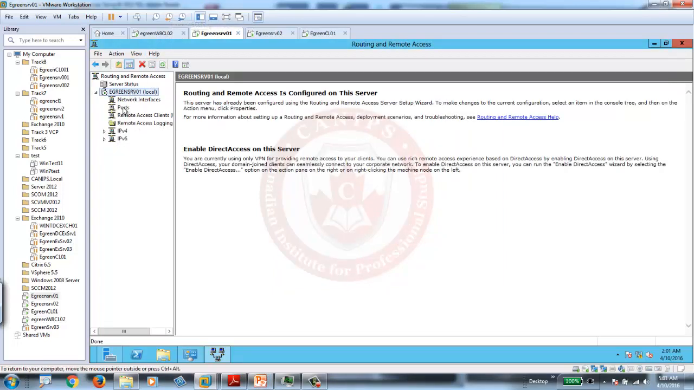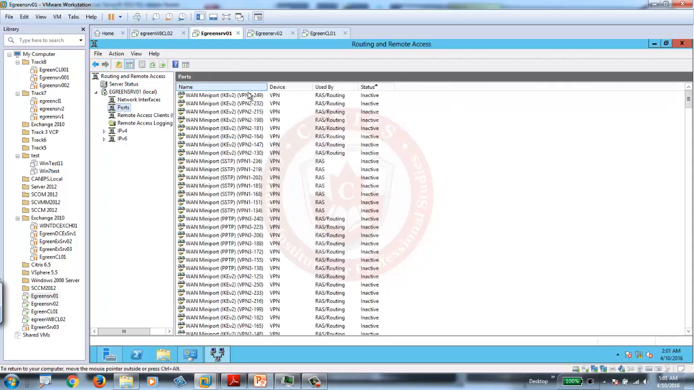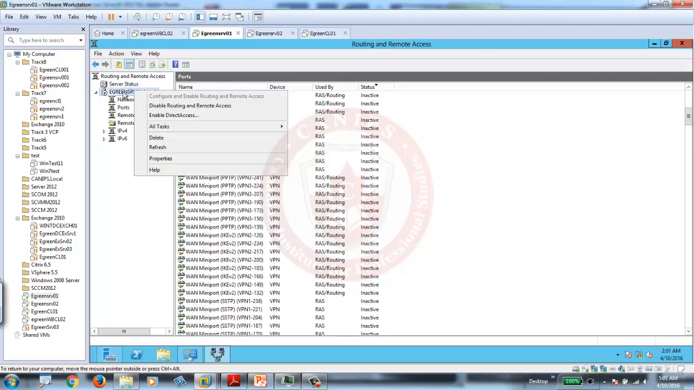So this is done, and the indication is in ports. You will see all the ports available. Here I do see ports for SSTP, IKE, and if you go at the bottom, there are some ports for PPTP as well. These are all inactive ports. Once people start logging into VPN, you will see these ports active. So this is all done, and all I need to do now is show you VPN settings.